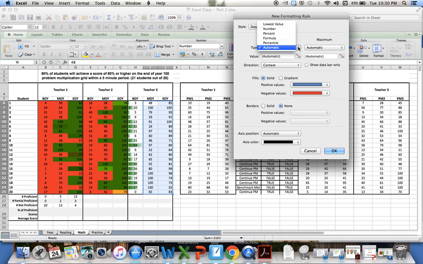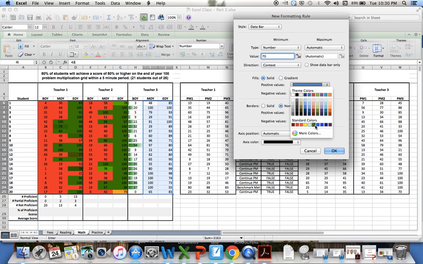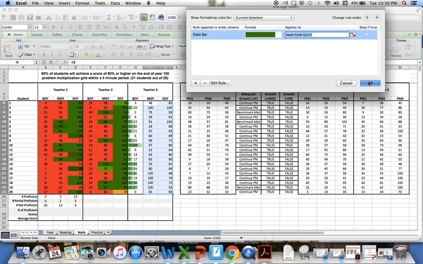Now let's say, since we're at mid-year and end of year, I want to see how I'm progressing with my values that are at least 70 and higher to show who's partial proficient and gaining. So I can put 70 for my minimum number, and then it'll grab everything above that for the maximum. So I want to, again, make my positive numbers that are meeting this criteria green. And I'm going to leave this one solid now just so you can see the difference between the two. I'm going to click OK, and then I'm going to click OK again.